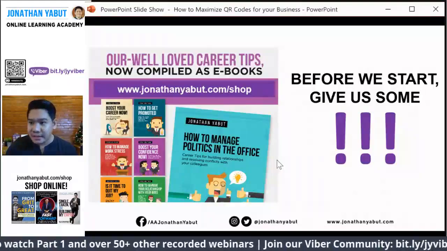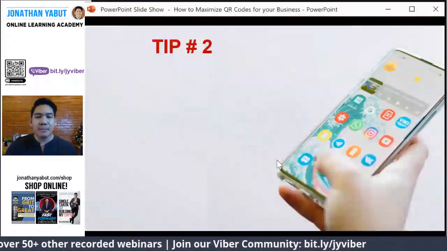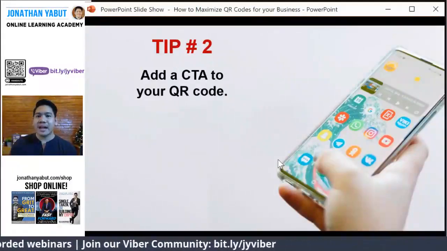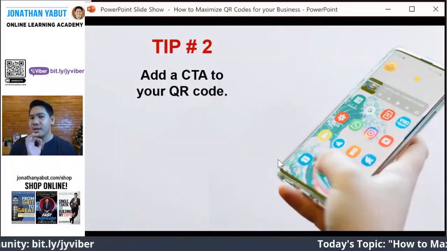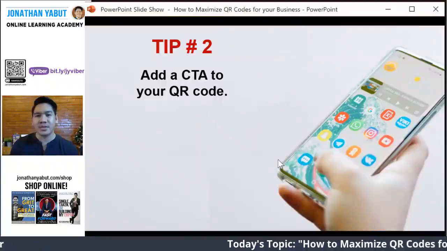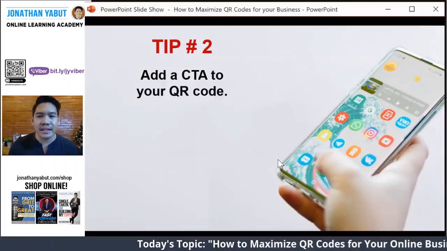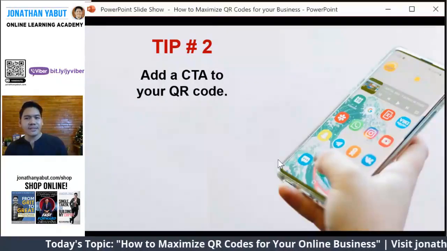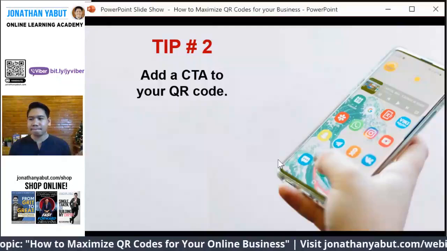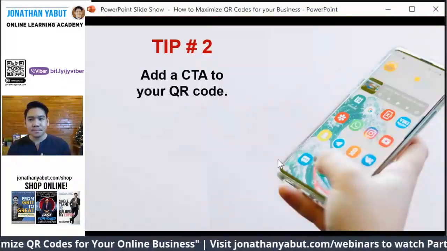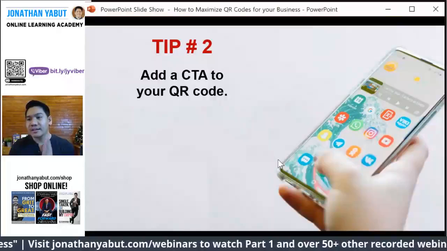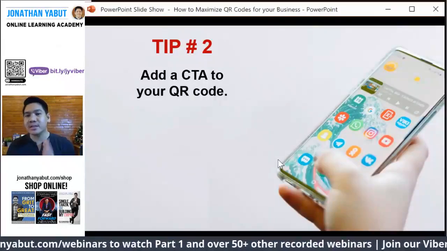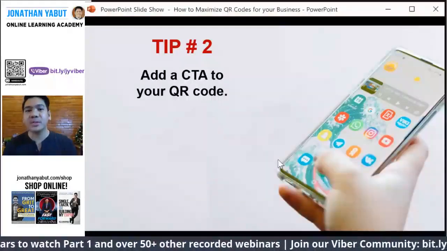We appreciate. Tip number 2, add a CTA to your QR code. Before I proceed, if you are listening to some of our past webinars on social media, can you tell me what CTA stands for again? Very good. So it stands for call to action. Call to action means that you are asking the customer to do something.